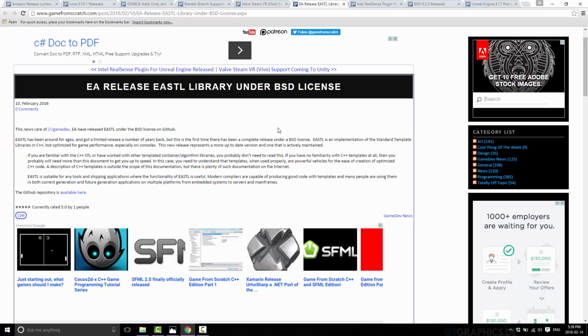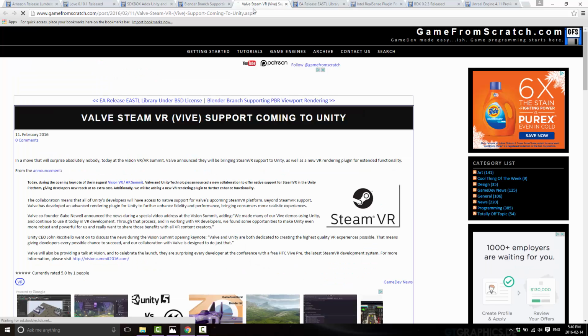Well, they just did a full release of this library, so it supports all modern compilers. It's now under the BSD license, and 100% of it is there. So kind of exciting news if you're in the C++ world. So this is basically an implementation of the standard template library that is optimized and game-friendly and console-friendly, etc. So that's definitely cool to see.